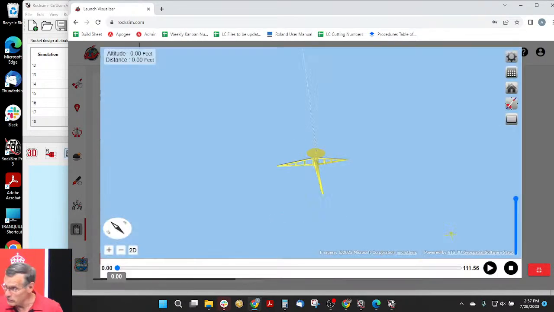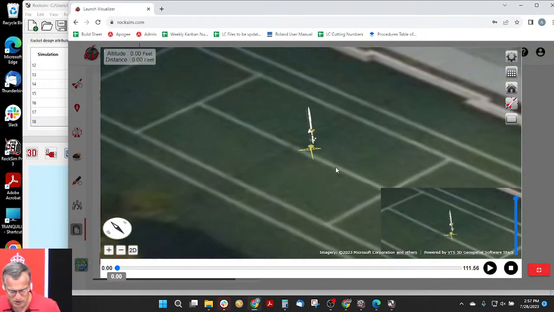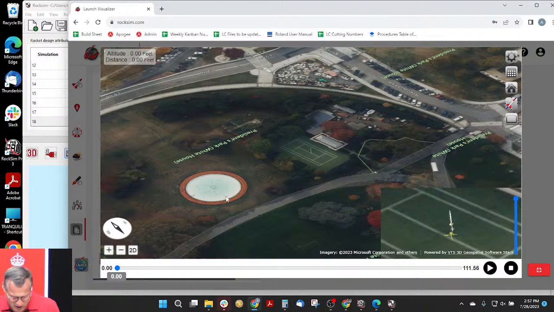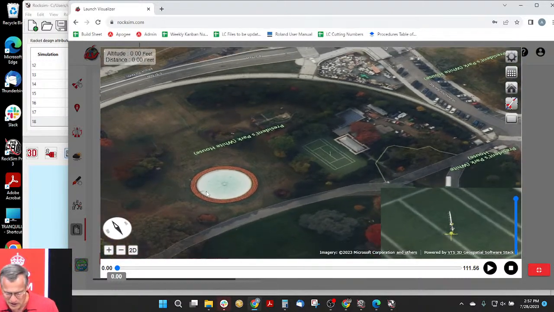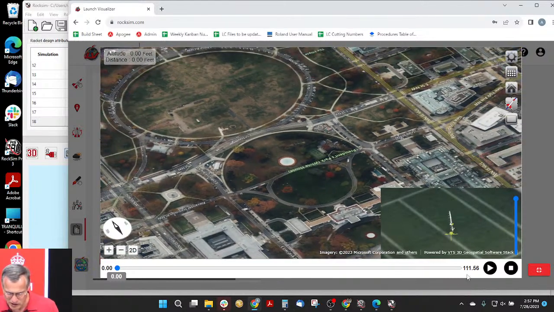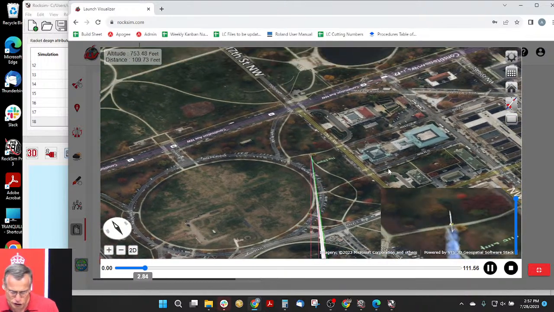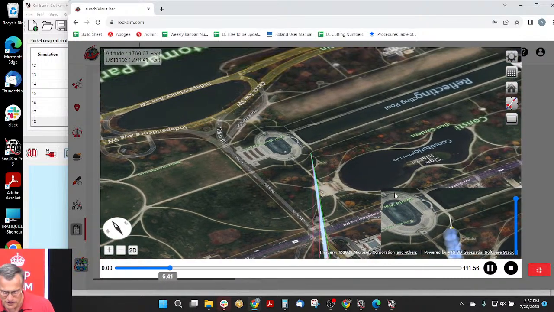You can't do this in real life, but you can here in the launch visualizer. And there's his tennis court. And I don't know what that is. Is that like a fountain? It's hard to tell. So if he's looking out his back window towards the tennis courts, and we hit launch, and there goes the rocket! Taking off.